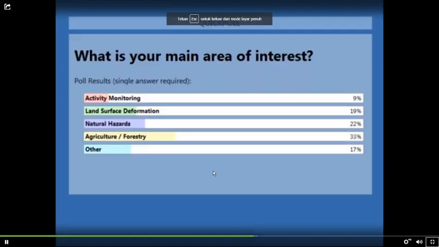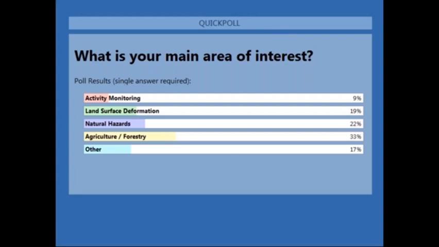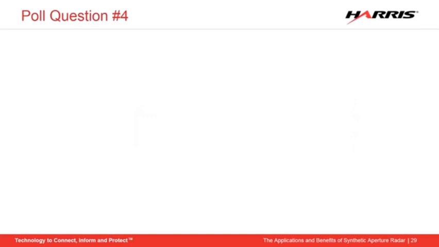Okay, looks like we have some results, and probably the highest one there you see is agriculture and forestry. I think we're going to cover a little bit on that later on. Land surface deformation at 19% and natural hazards at 22%, also very popular. And then good to see a lot of other applications, so we look forward to exploring those with you too. So thank you for your participation here. And now if you can think about some questions as they come up at the end, we'll hand back to Megan. Thank you.